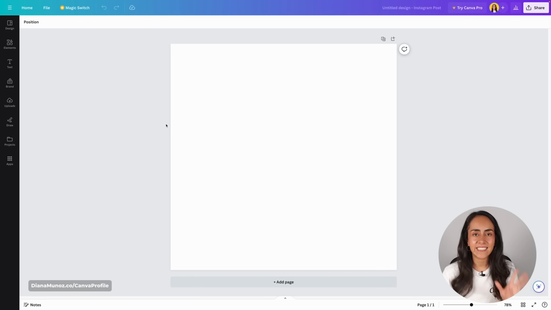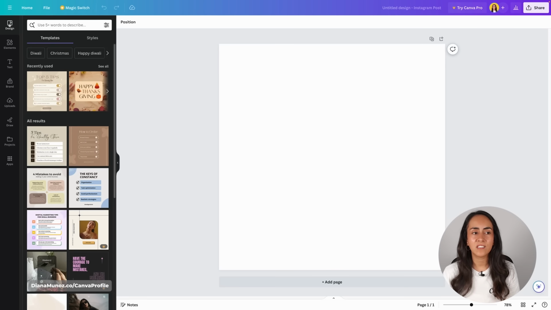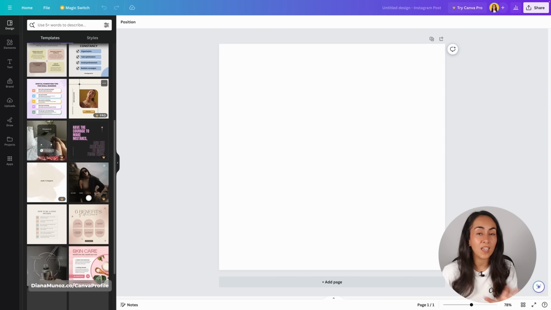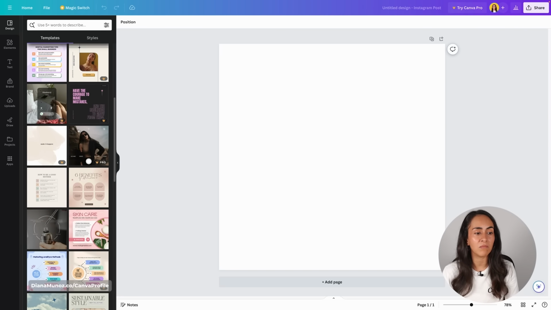Now coming back to my blank document, I want to show you how to add templates from the editor. You will see a side panel, and from here you are going to open the design tab. This will give you access to the templates section, and from here you can start scrolling down to see if you like any of the templates in here.